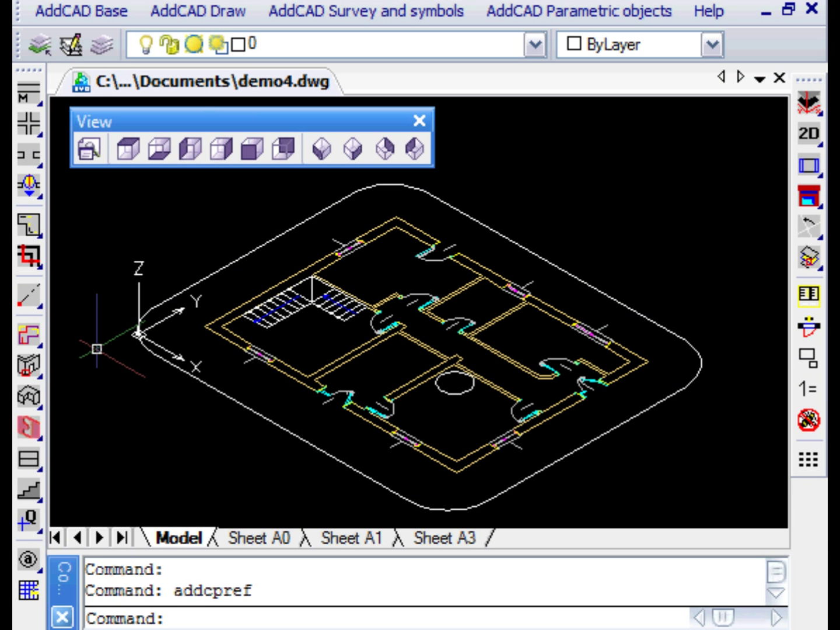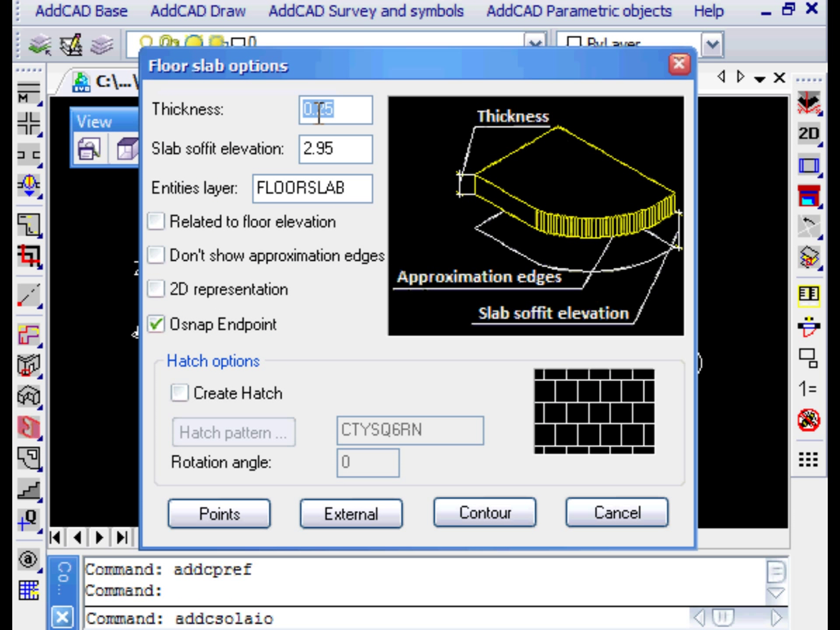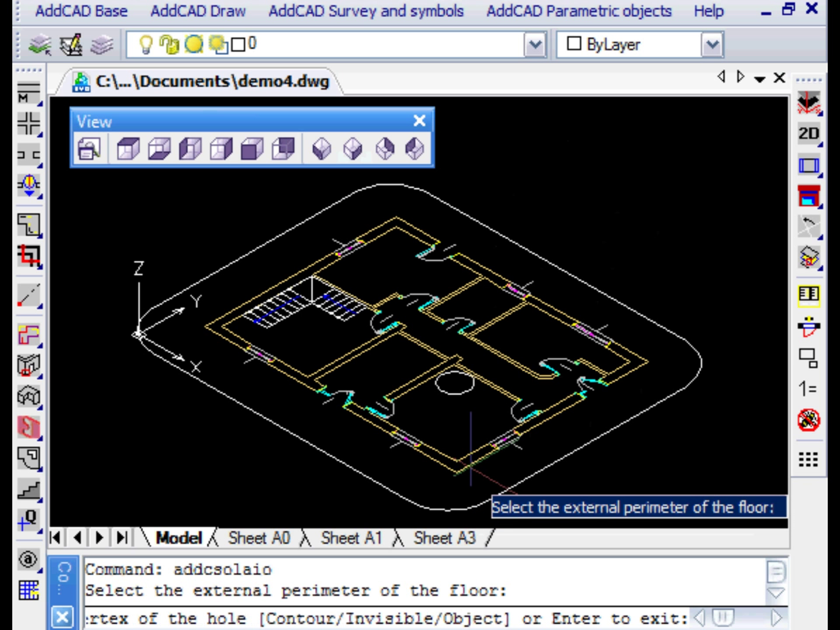AddCAD has a special command to create floor slabs. In the FSLAB command dialog box, you can find all the necessary parameters to define a floor slab. You can define the outer perimeter by points, selecting a closed contour or selecting the outer perimeter of the building.